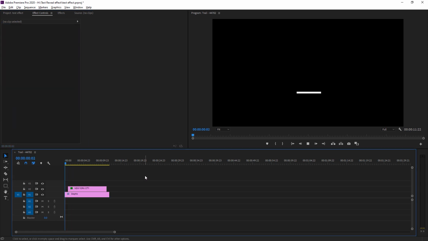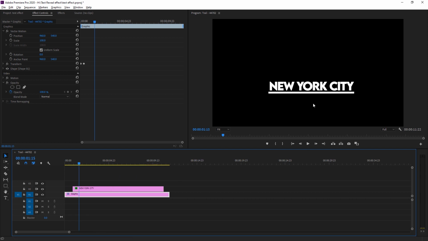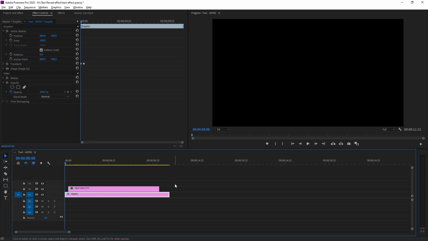And now let's see how it looks. It's a little bit delayed between the horizontal line and the text. After doing some arrangement, you can get a beautiful result, and as you can see, it just looks amazing.